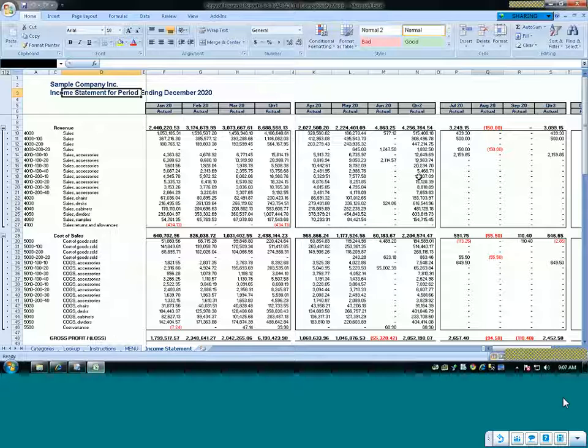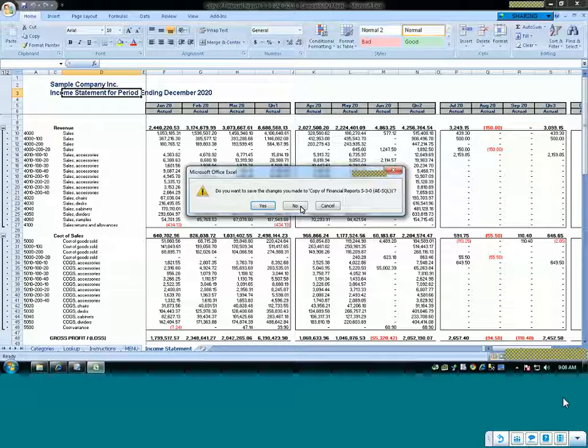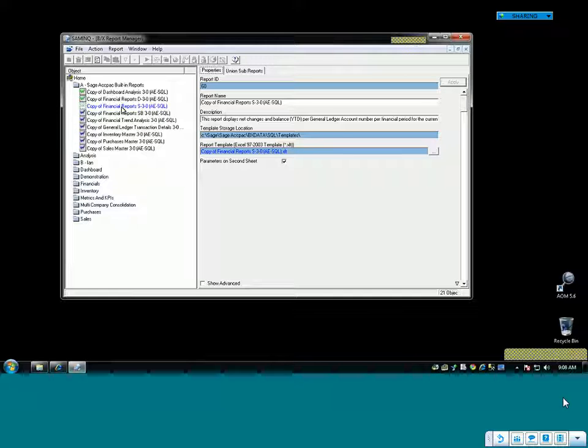So when you save the template, what it's going to do in this case is that it'll just run that particular report. So did everybody see that? When I ran this with a template attached, that report basically just ran.